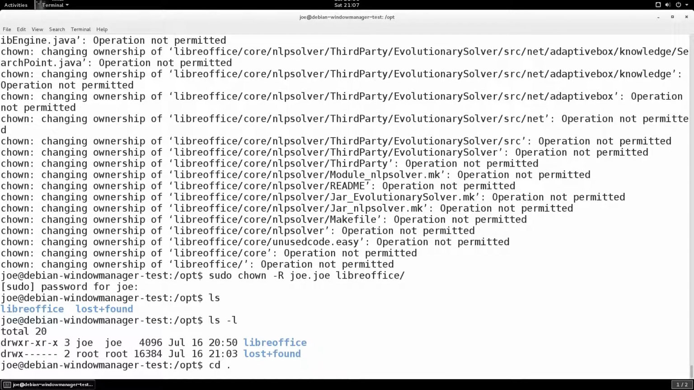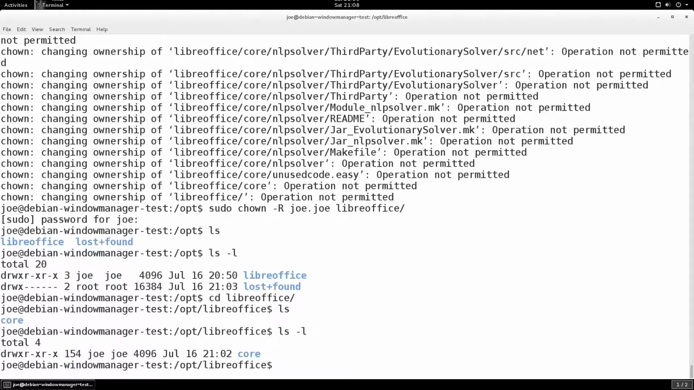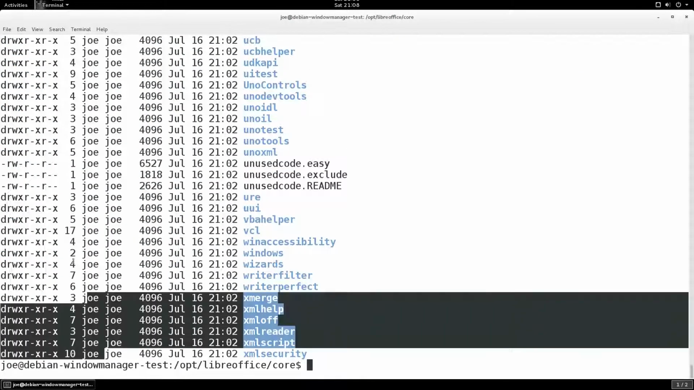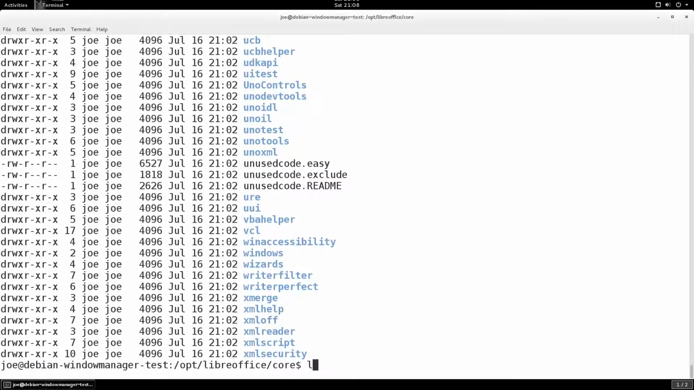If we cd into LibreOffice, you'll see you've got a core directory, and that's what the git clone put there. When we did our git clone, we were already in the LibreOffice directory, and that created the core. Now that we've chowned everything beneath there, you should see that it has ownership of whatever user you've given it, in my case Joe, for user and group. If I cd into core, you can see all the source code in here, and if I ls -l, every single file should have this ownership. Okay. So it looks like we are in order now.